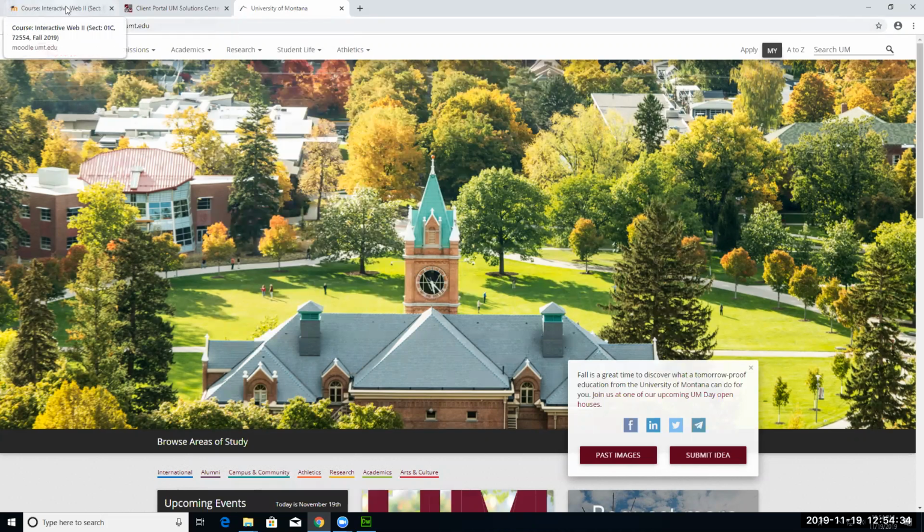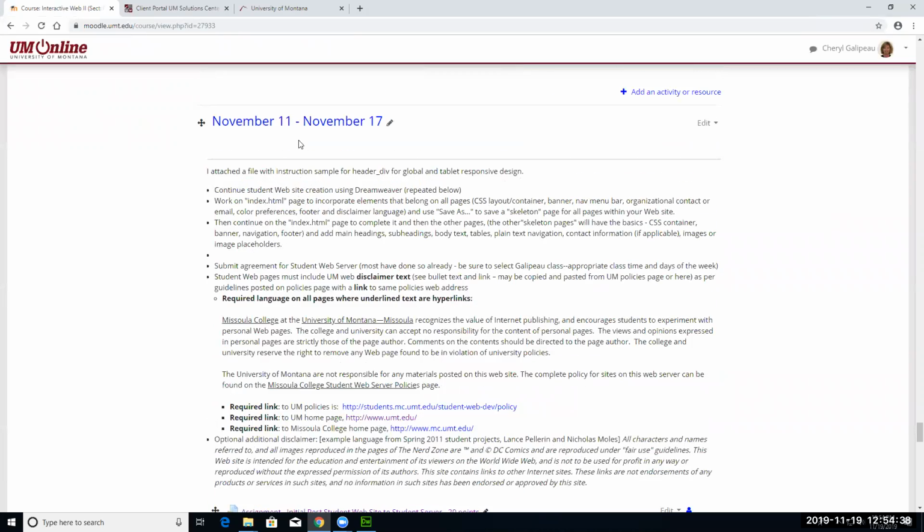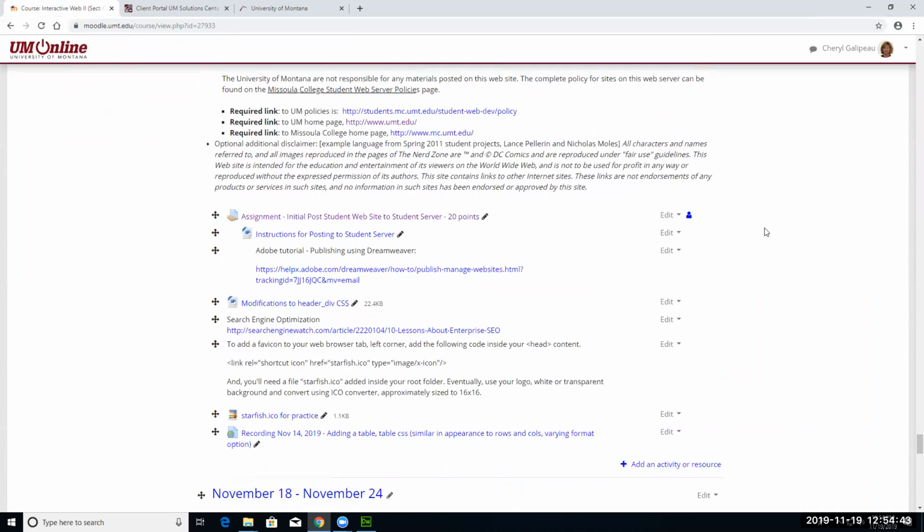Okay, so in the course shell, if you roll down to November 11 through 17, we'll have to do a couple of things. There's code here that we'll copy and paste in a minute, but also there's a practice file just so you have something to work with. It's starfish.ico, so it's an icon. You can go ahead and just click Starfish ICO, and then it should load on your bar there.